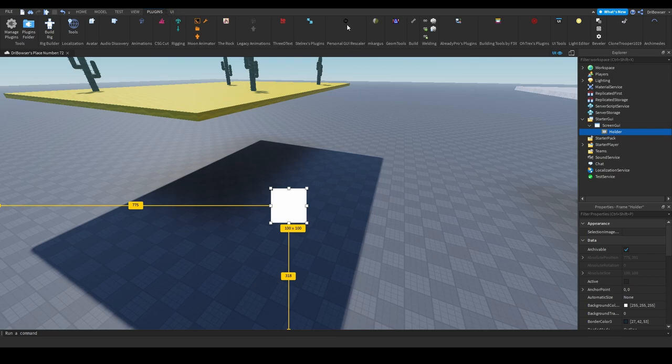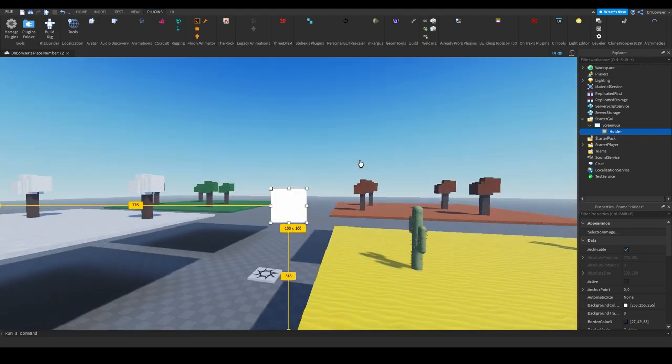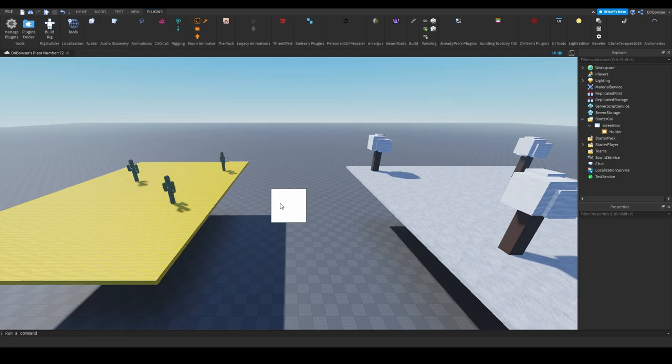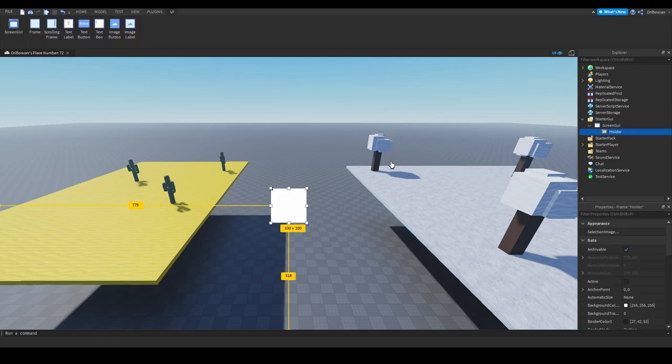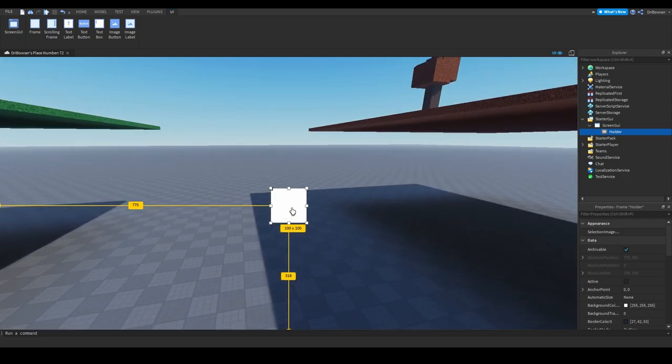A plugin I like to use a lot, well, that you should use a lot, is called Personal GUI Rescaler. What it does is, you know how different devices have different sizes for the screen, this makes it so that any GUI will fit on all types of screens. So I will link that in the description.